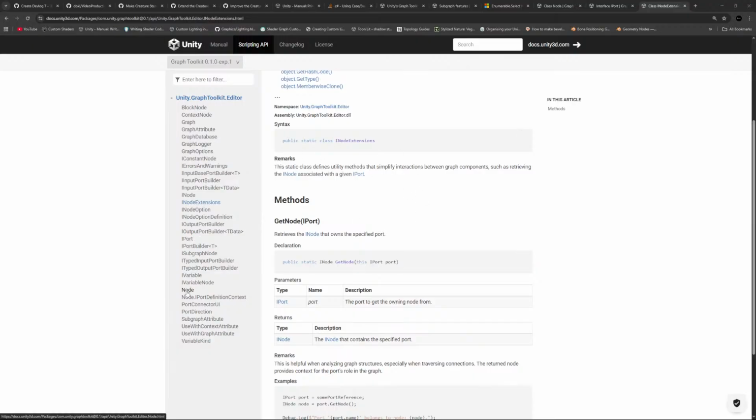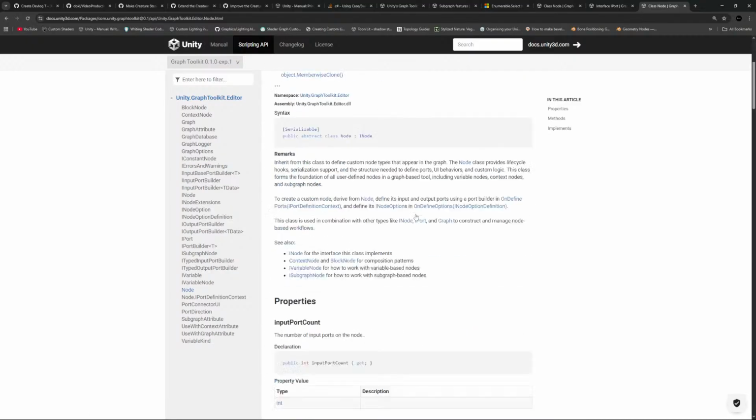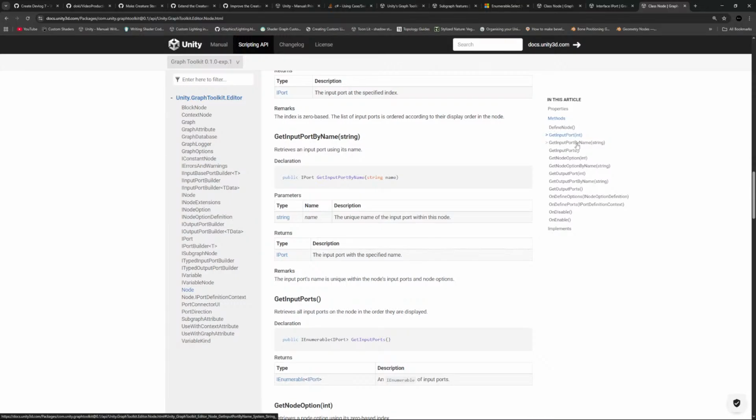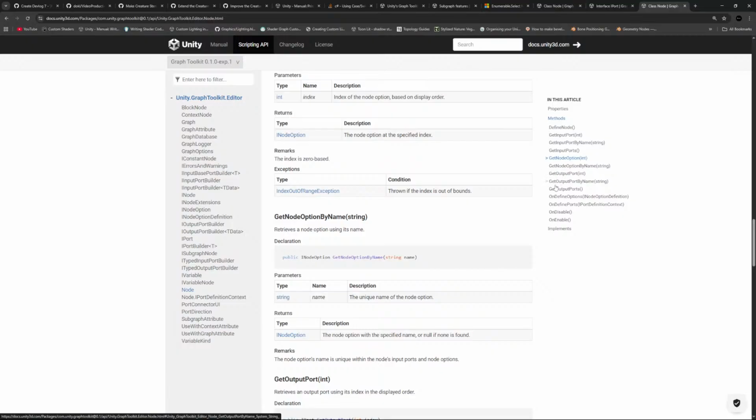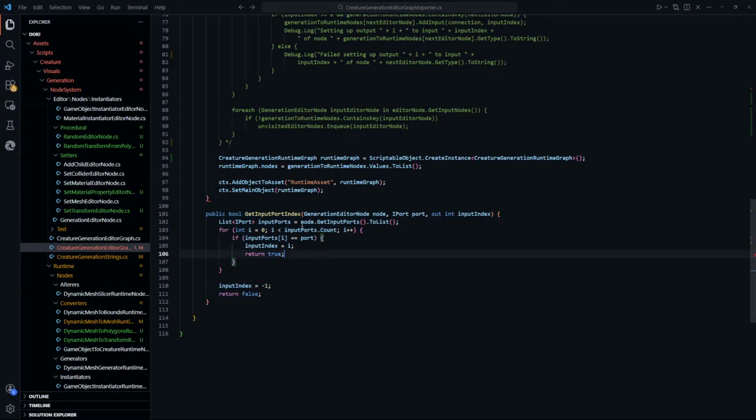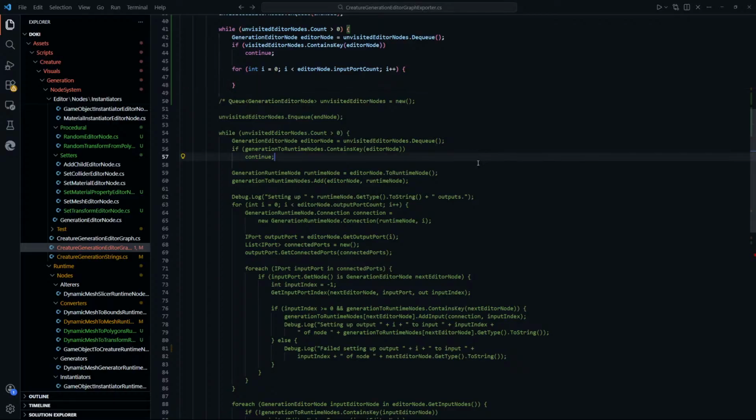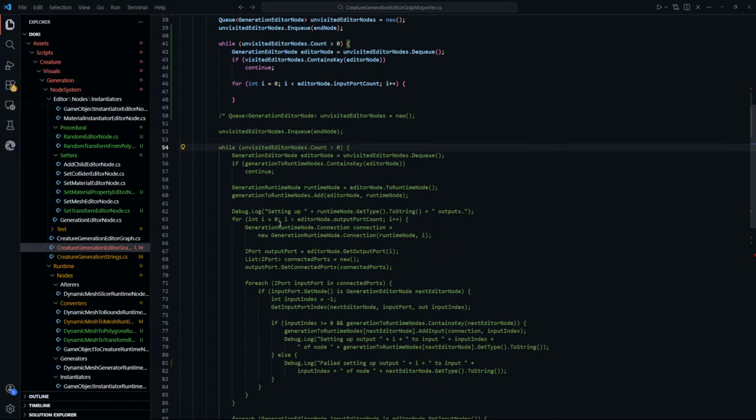But okay, we have get node, and if we have a node, IPort definition context. If we have a node, we have input port count, node options, output port count, get input port by name, get input ports, get option. Now we're gonna have to rely on get input port index, but that's input ports. We get output port index this time around. So yeah, we create this one, input port count. We want to create the connection, but we're gonna wait a bit because we need the I.